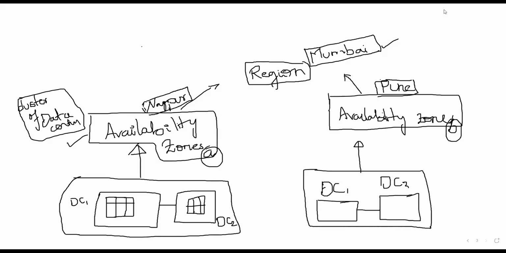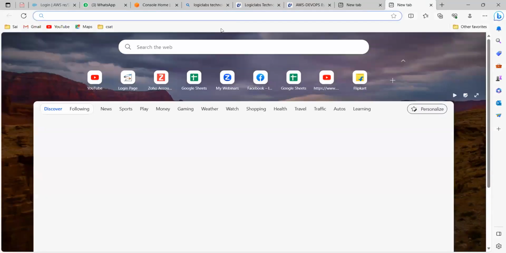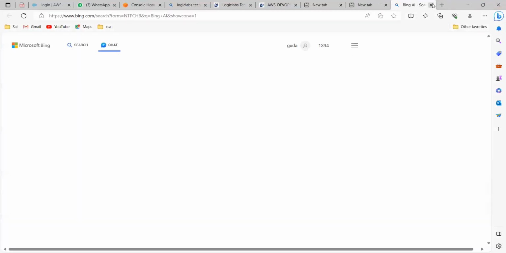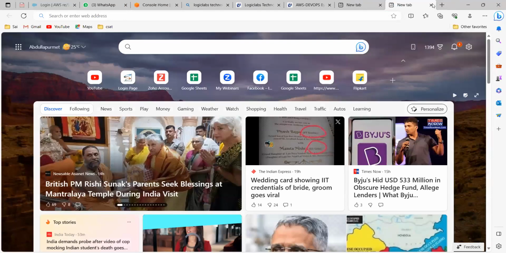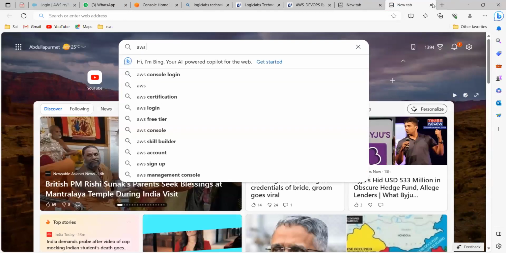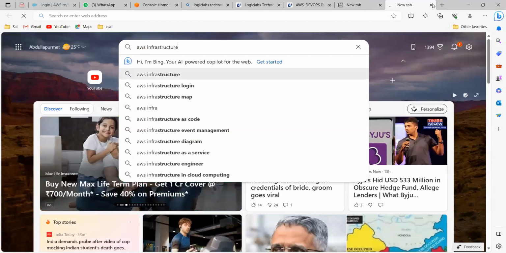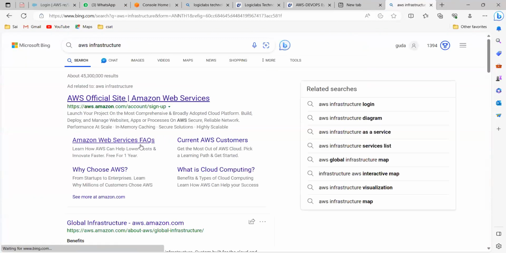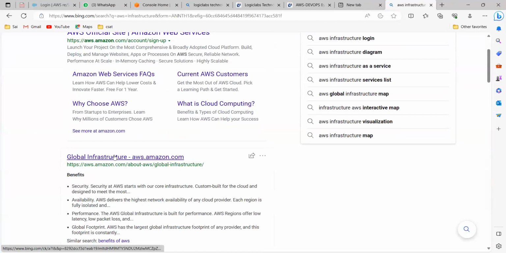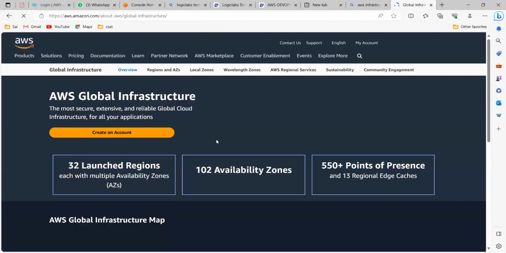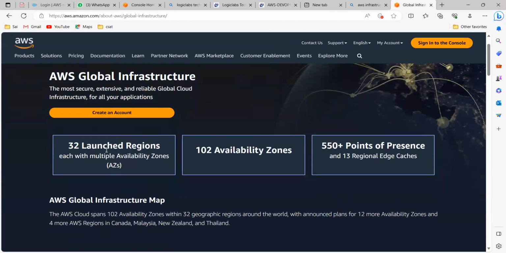I hope you are following me. How did AWS create the infrastructure? First, they selected the region. You see the global infrastructure of AWS. Currently how many regions do we have? 32 launch regions, and each region has multiple availability zones.